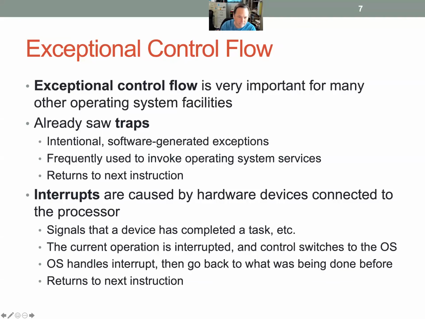Okay, this is a bit of a misnomer. The current operation is interrupted. That's at a higher level of abstraction, but individual instructions are never interrupted in the middle of the instruction. It's always after the instruction's finished, then hardware interrupts are serviced, and then the next instruction executes.